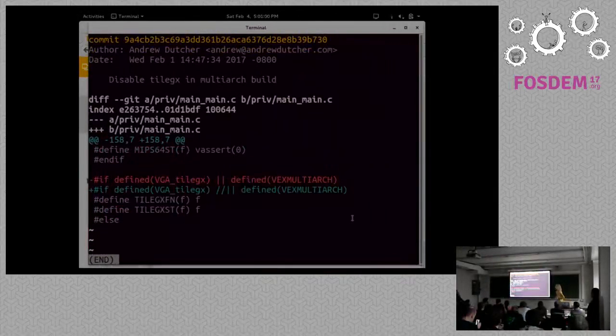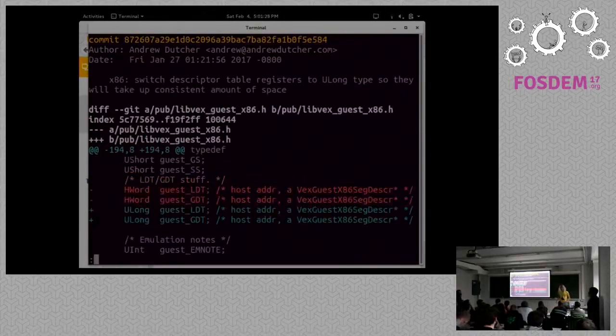Good. All right. First off, TileGX doesn't work in multi-arch mode for some reason. The makefile just sitting in the VEX repository seems to have not been updated in a very long time. It doesn't even include the object files for the TileGX code. Yeah, and I was looking at those messages and I'm like, maybe I shouldn't put in the effort to support this. So disable TileGX in multi-arch mode.